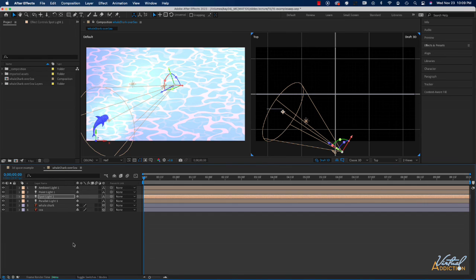Now that you have an overall idea of the different sorts of lights that are available, what we'll do next is we'll go ahead and add some lights to our scene so that we can start to build something that has more dimension.